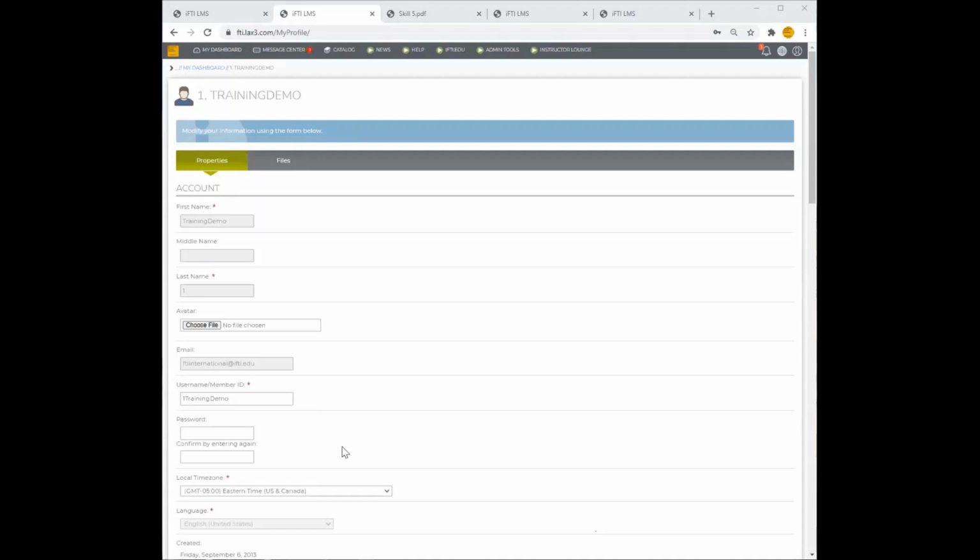Do you mean to search for a user? Yes, ma'am. So yeah, we'll show you that as well. It's an enhanced feature for searching. Before it used to just be your member ID or your email address or last name, and now it's much more flexible. So we'll show you that a little bit later. Okay. Thank you. Sorry, I jumped the gun.